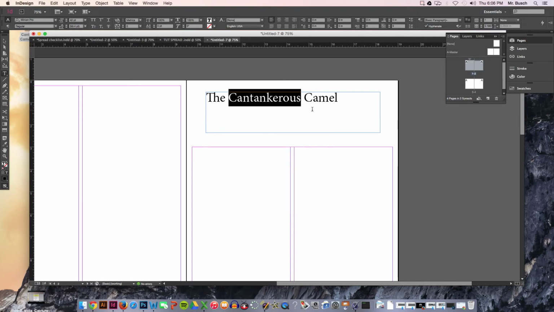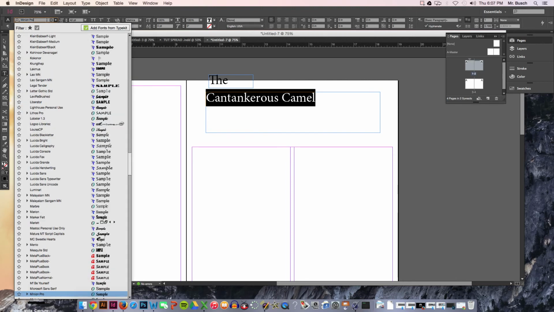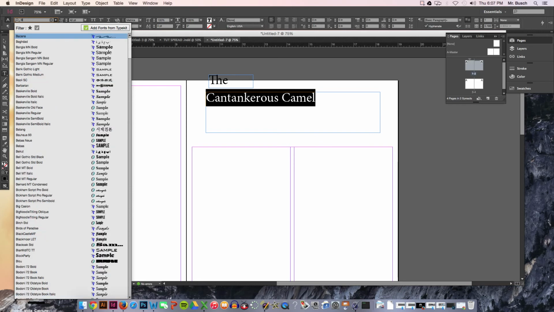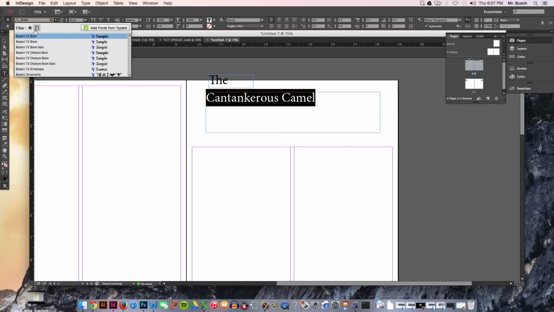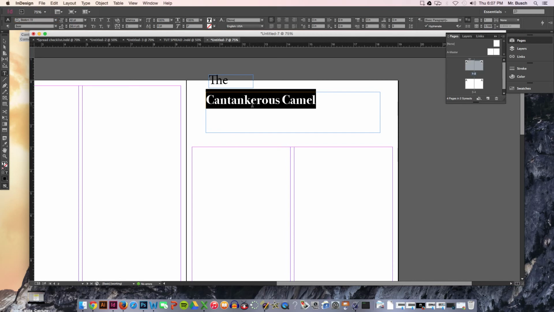So I'm going to find a way to stylistically make this masthead look good. And the first thing I'm going to do is cut out that word right there, the, and click and drag a text box out and make it there. I'm going to select the word cantankerous camel, and I'm going to go with Bodoni. I like Bodoni. I'll show you why. Bodoni. Let's go Bodoni 72. Let's look at the letters there. Let's make that font a little bit bigger.